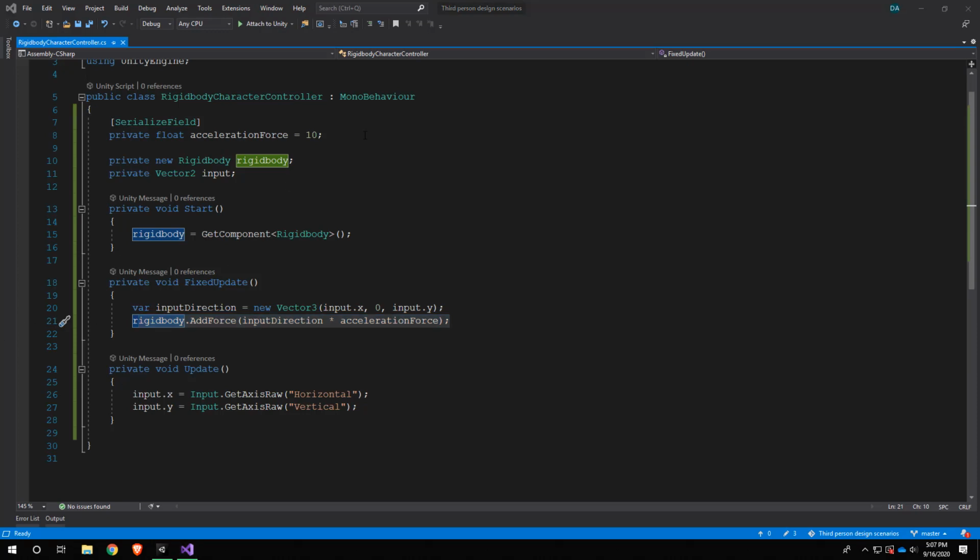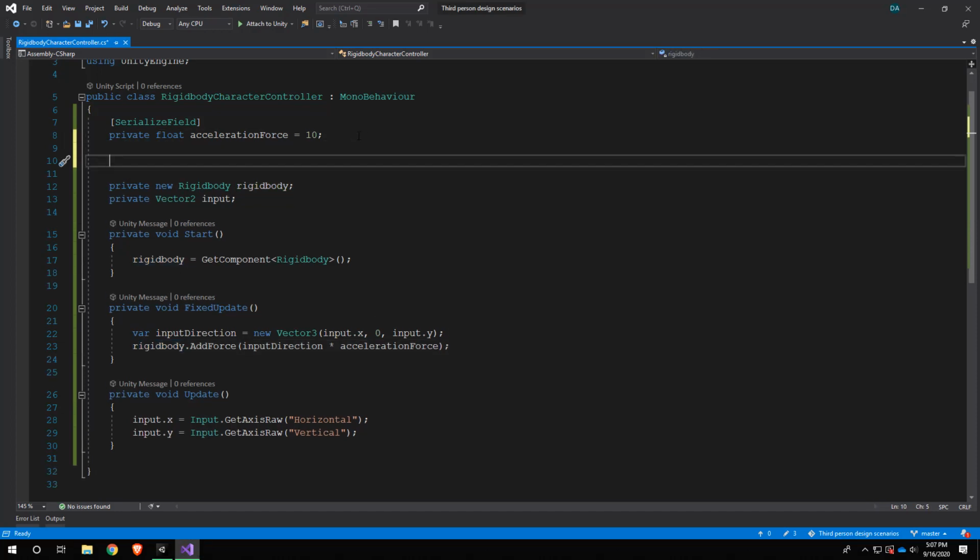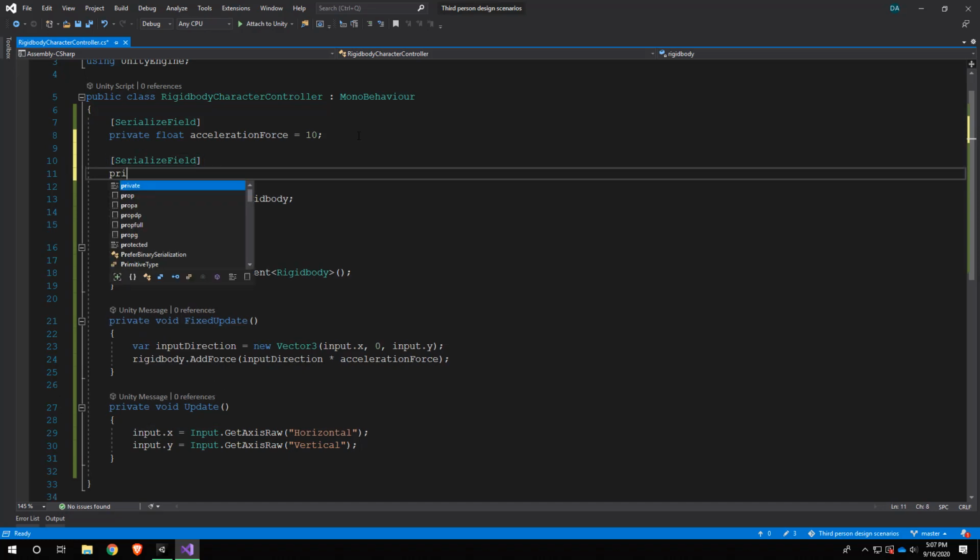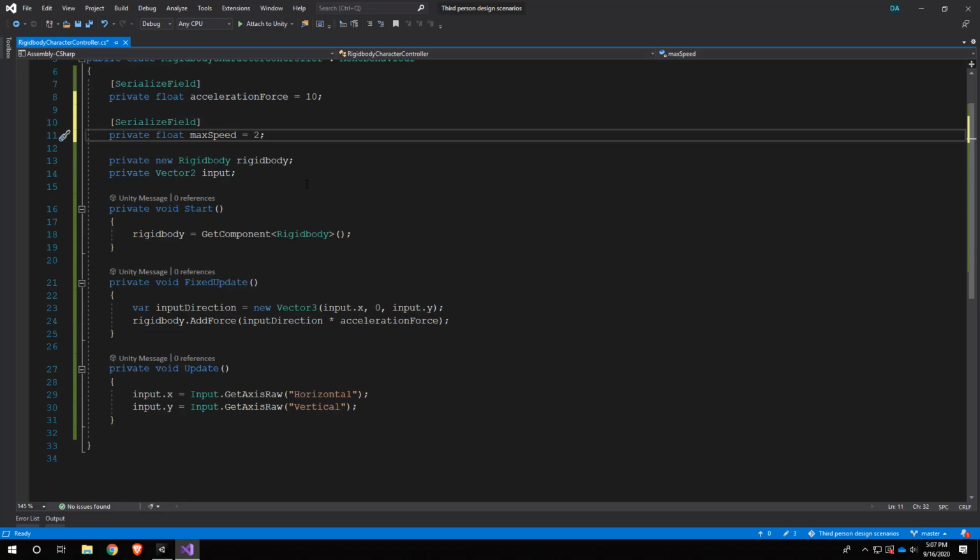I know right away that max speed is going to be something that should be a serialized field so that design can tweak it. And we don't want it to be a magic number, so we better make a variable for max speed. And I don't know, we can just initialize it at something. Let's make it small, that way it'll be very clear whether or not it's working, as we observe.